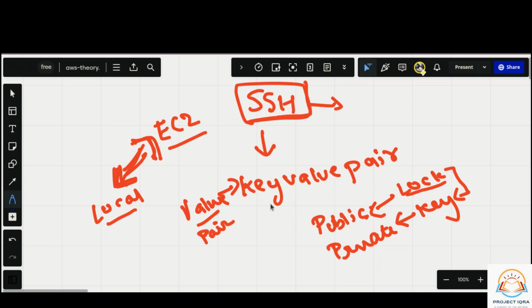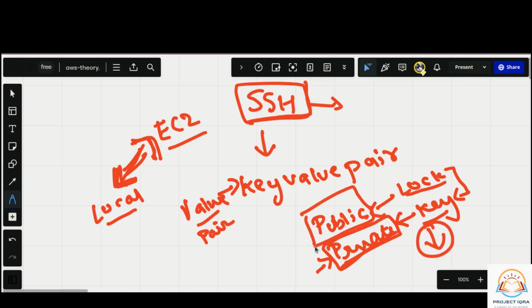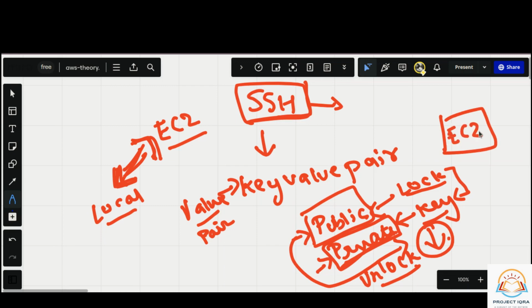So, the same process is here. Amazon will provide you a private key, a key, which you can download on your local PC, and for every new instance there will be a new public key, and this public key will be able to unlock this key and you can enter your house, which is the EC2 instance. Hope this is clear. I have tried my best to explain this.